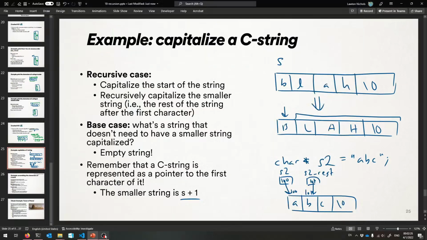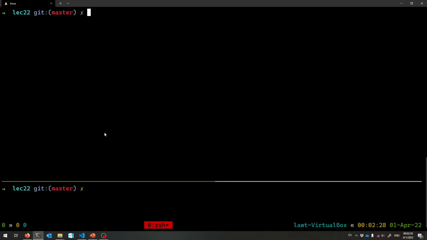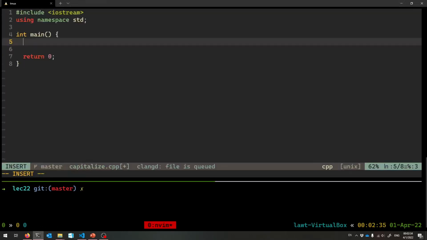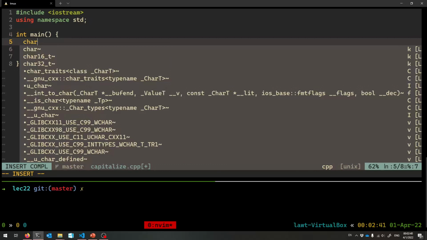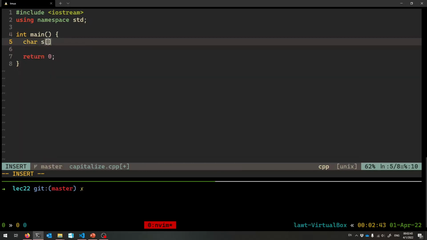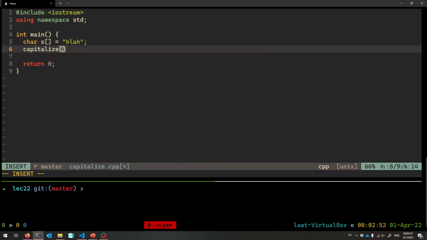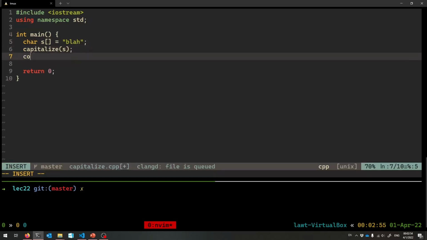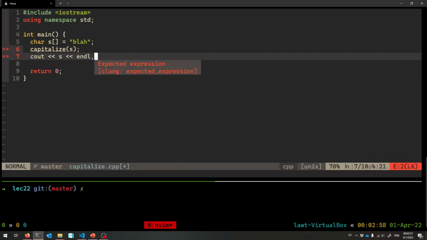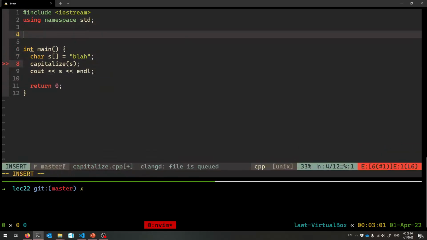Oops. We want to do it this way. So capitalize.cpp. So now I want to have a C string. So char s equals blah. That's one way to declare a C string. Okay, and then I want to be able to call capitalize on it. Yes? And then I want to print the string back out. See how it knows how to print C strings too. And here's how it's going to work. So it's void capitalize, and it's going to take a C string, and we're going to pass it by char star.